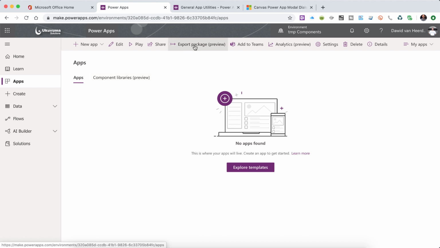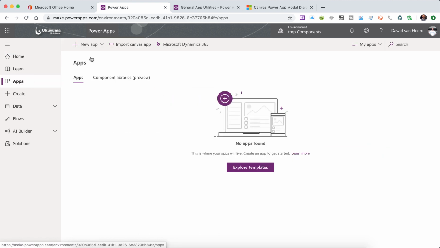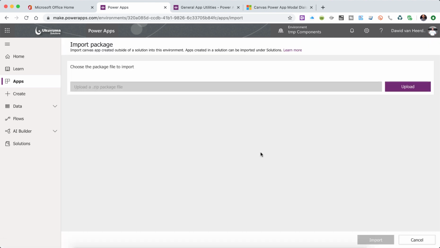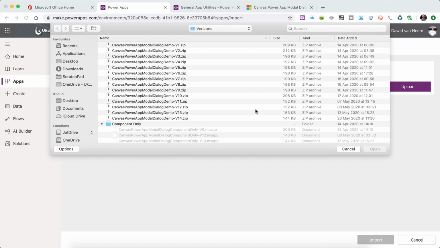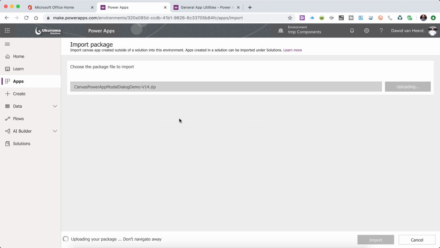So let's go and say we don't want to export the package, we want to import it. So where's my import button? There we go. So let's go and import a package. So we're going to go and fetch that downloaded version. And for this video, we're going to be importing version 14. If you're following along, you'll import the latest one that's currently available.